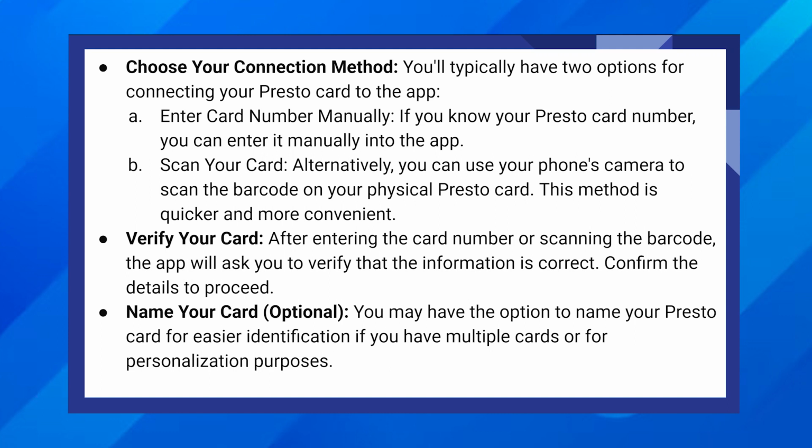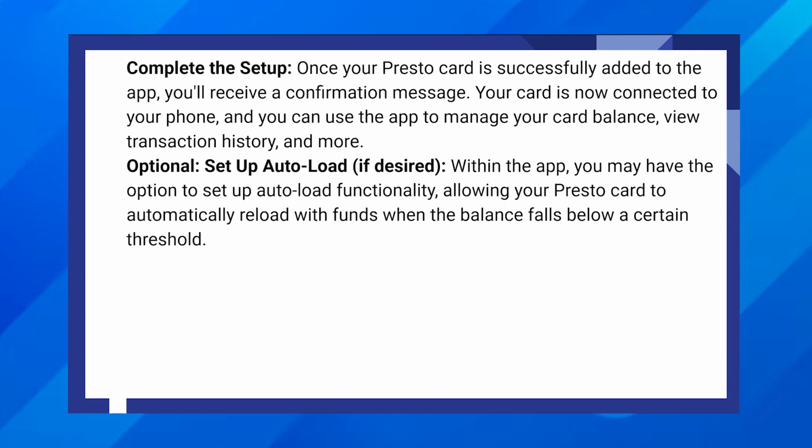You may have the option to name your Presto card for easier identification if you have multiple cards or for personalization purposes. Once your Presto card is successfully added to the app, you will receive a confirmation message.